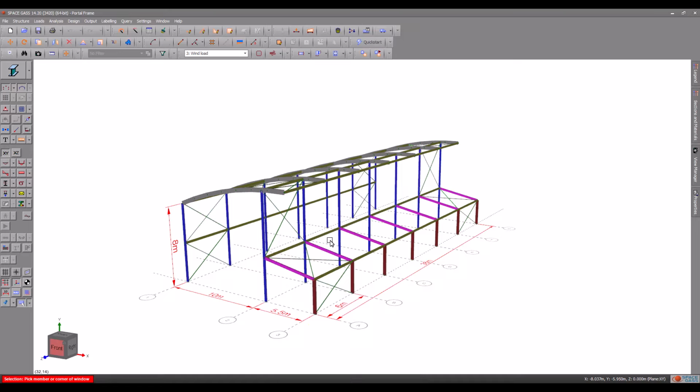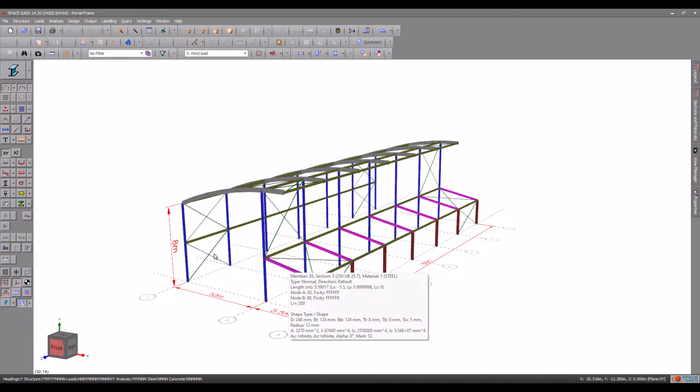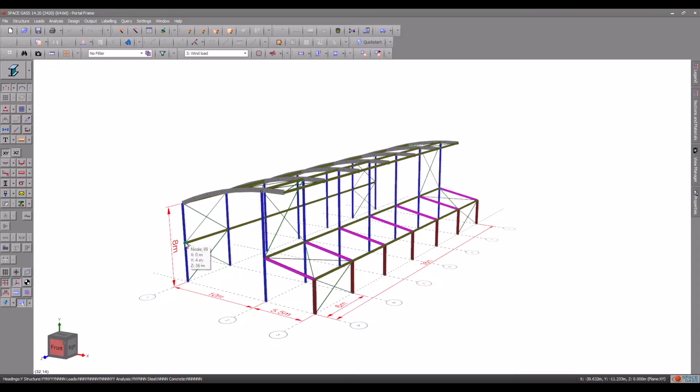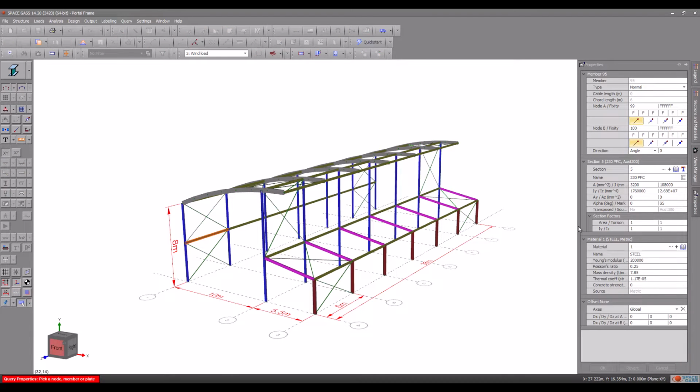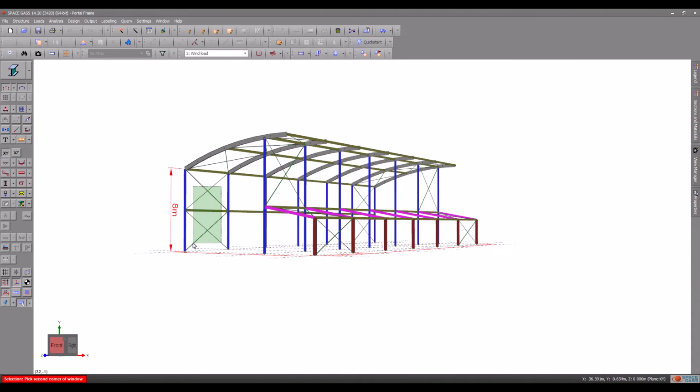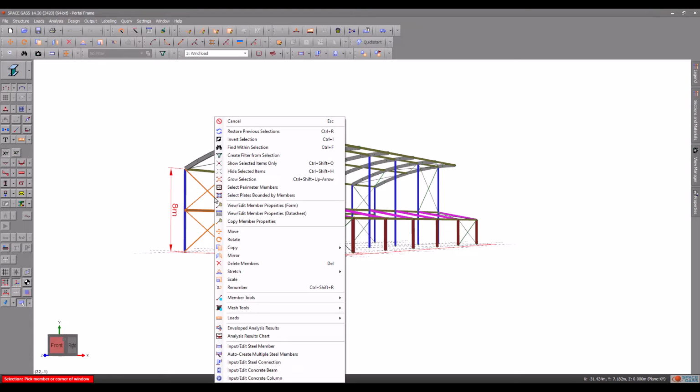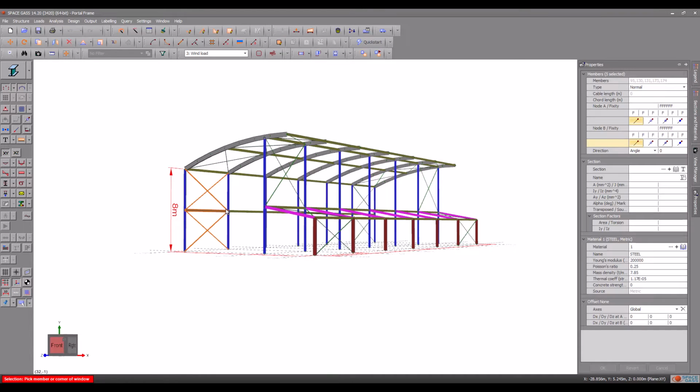You can view the properties of an item by hovering your mouse cursor over it, or you can change its properties by double-clicking the item and then making changes in the property panel. By selecting multiple items, you can change the properties of many items at once. For example, we could make all the selected members pin-ended by changing their fixity codes here.